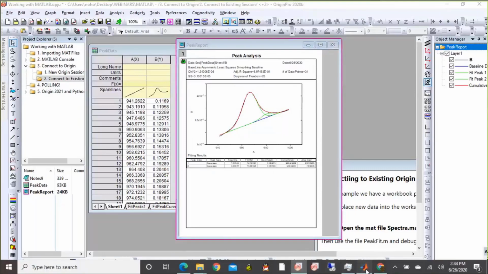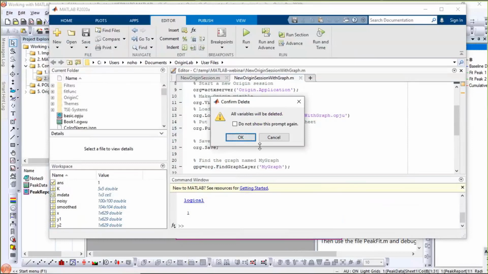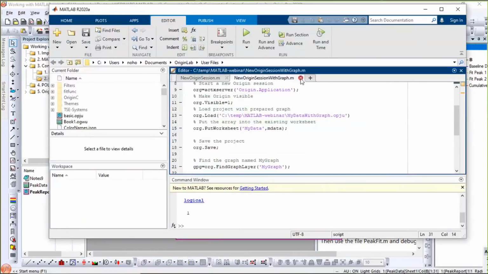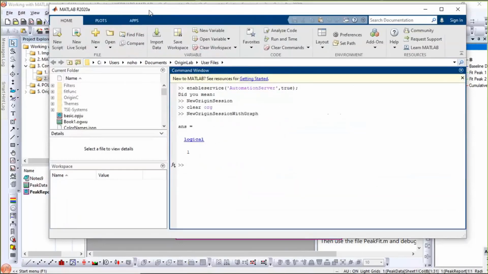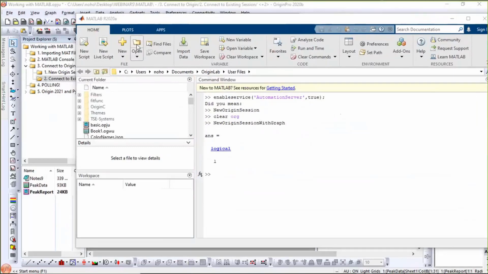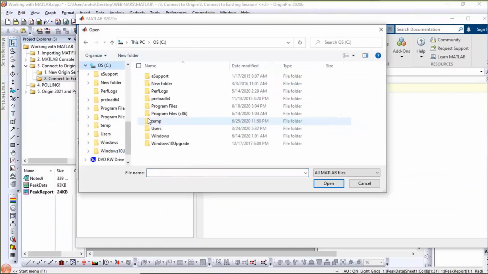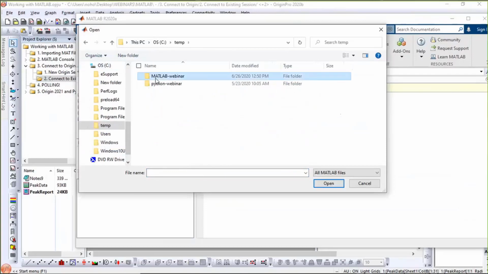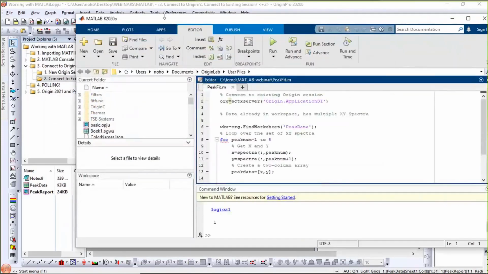Let me go to MATLAB. Let me clean up the workspace, clear workspace. And I'm going to close all these M files, and open a new M file, and walk through that to show you how to send data to an existing Origin session. I'm not starting a new session. I'm talking to the Origin that's already running. So let me go open C temp MATLAB Webinar and peak fit. That's my M file.